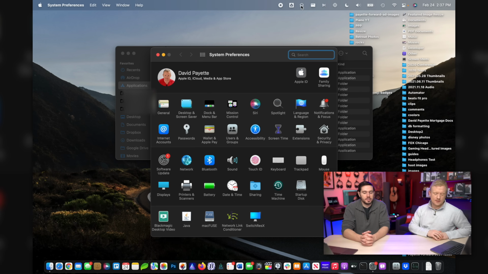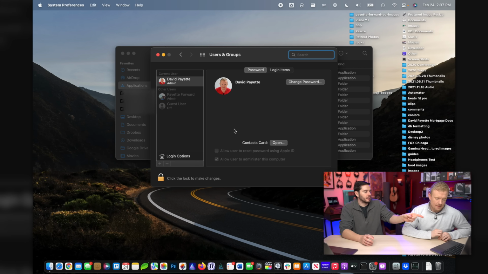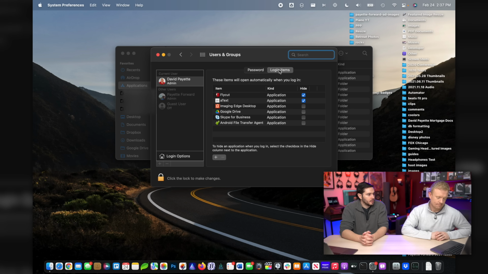Next, click users and groups. Users and groups, the little user. Yeah, and you already selected on the current user. That's where you want to be. That's me. So next to the password tab there, there's the login items tab. Click on that. Boom. These items will open automatically when you log in. Yes. Look through this list.